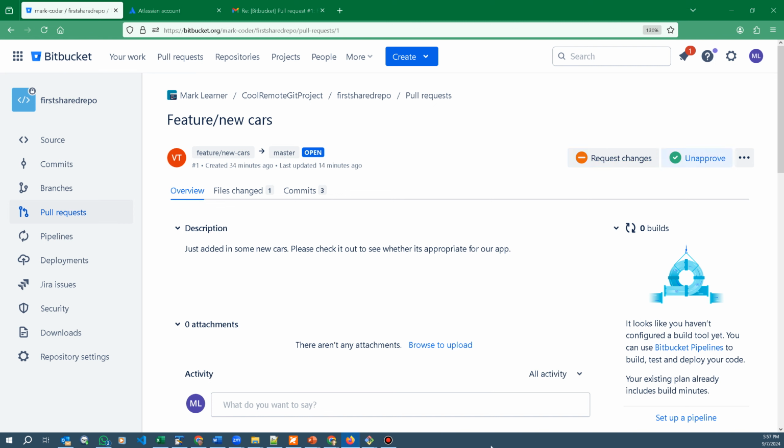See? So this means now, okay, this is fine. It's ready to be merged. Okay, so this is approved now. So now we are ready to merge.